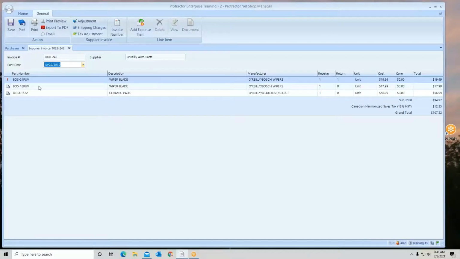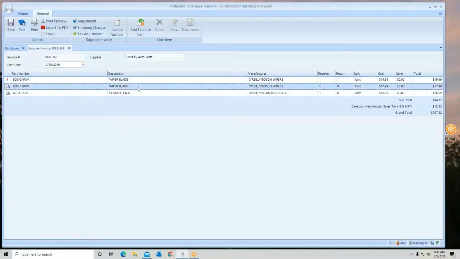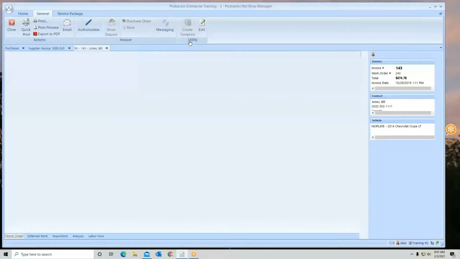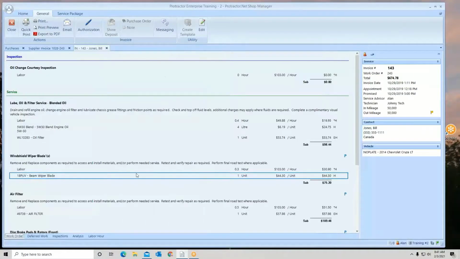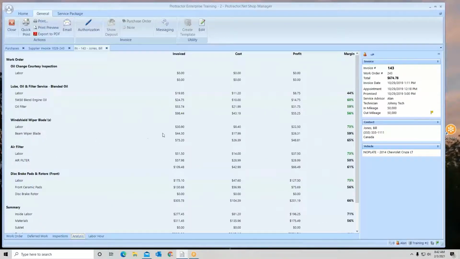Now, an item that is on an invoice, let's take a look at this wiper blade. So we're going to go over to the invoice here. It'll always box in the line that you're looking for, the particular line. If I go to my analysis, here's where I sold it for $44.30. There's my cost of $17.99. There's my gross profit dollars and my gross profit margin.